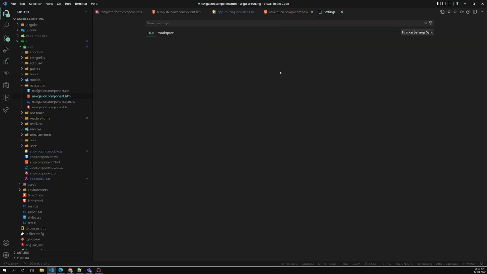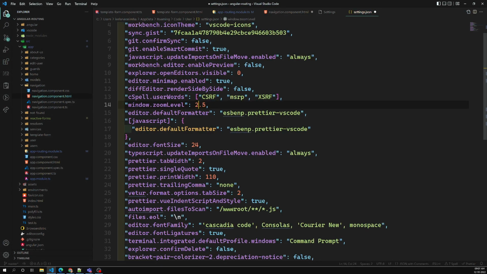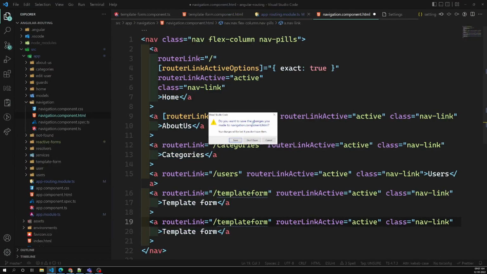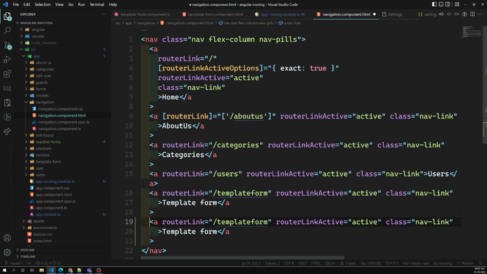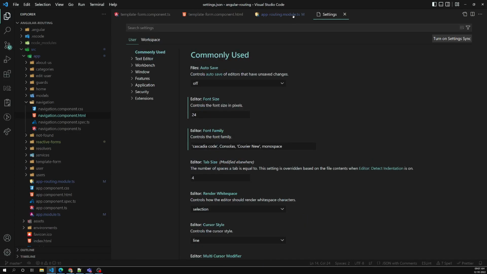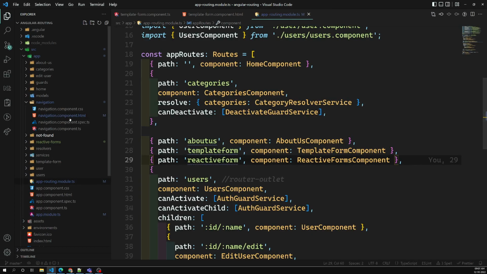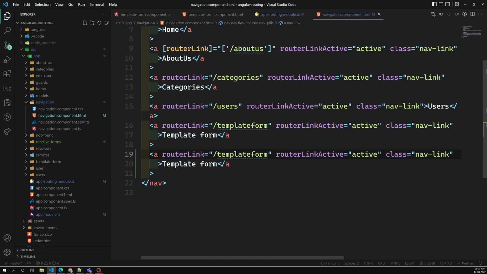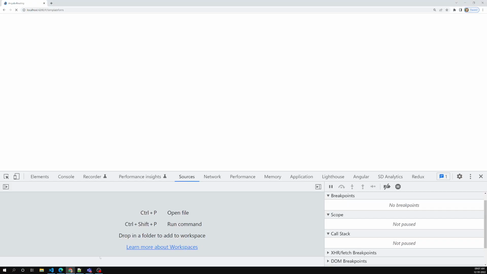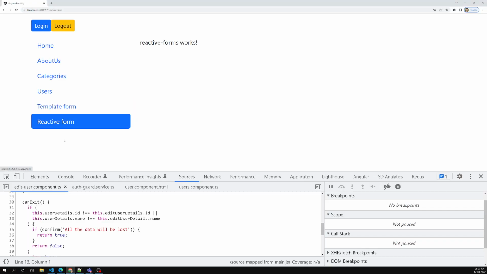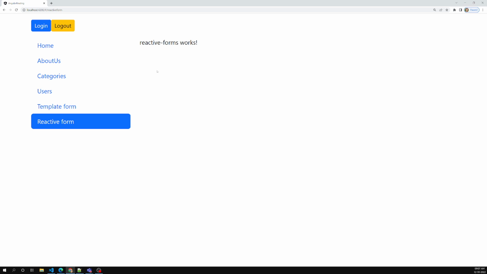One second, let me zoom my screen so that you'll be able to see the fonts very easily. So right now we are on the navigation, right? Let's go to this HTML, and here I am writing reactive form. We have just added a link to this one. Here, this is our reactive form. Now let's design a simple form in order to add the reactiveness.